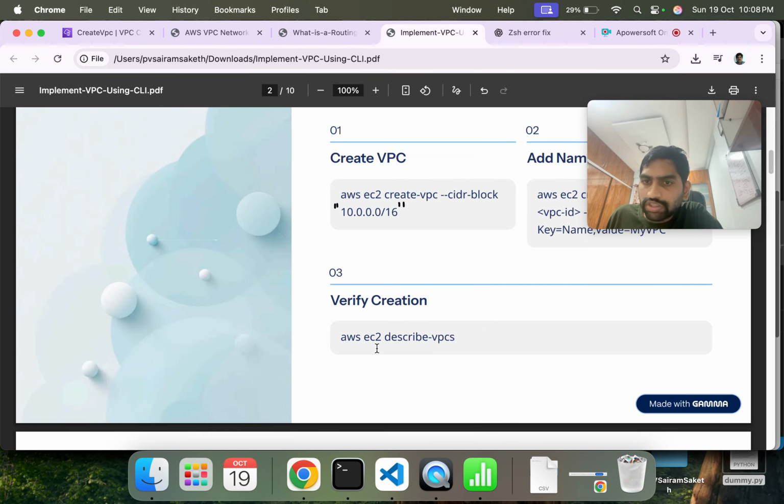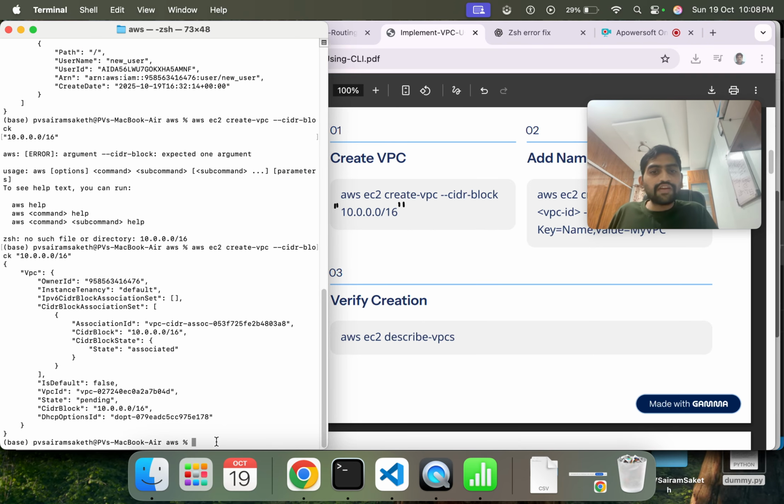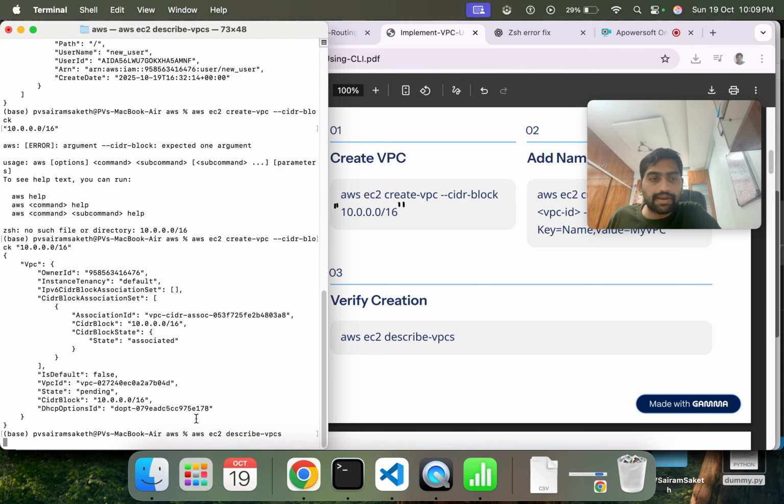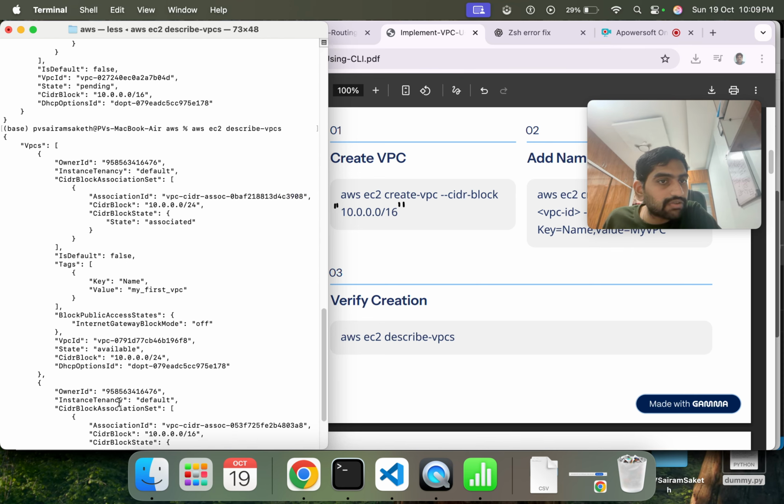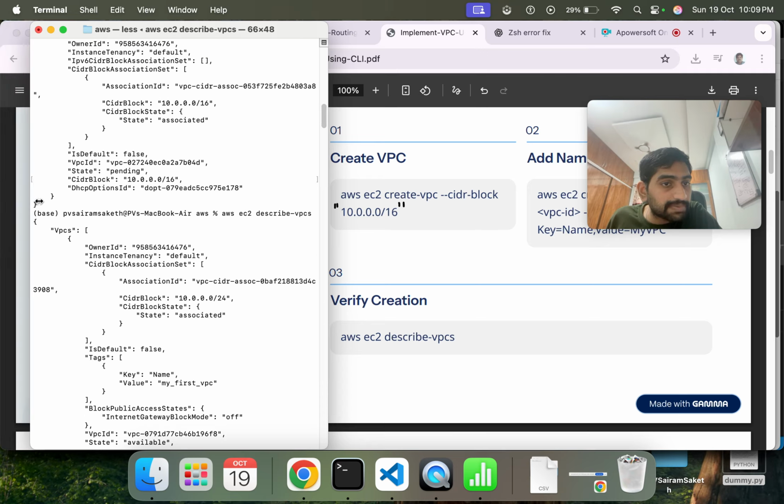Now we have to check whether this particular VPC has been created or not. To verify this, we will write aws ec2 describe-vpcs. What does this mean? VPCs means virtual private clouds. We will check whether my VPC is showing as installed or not. For that we will be using this command. Once I click enter, you see that yes, the VPC is there.